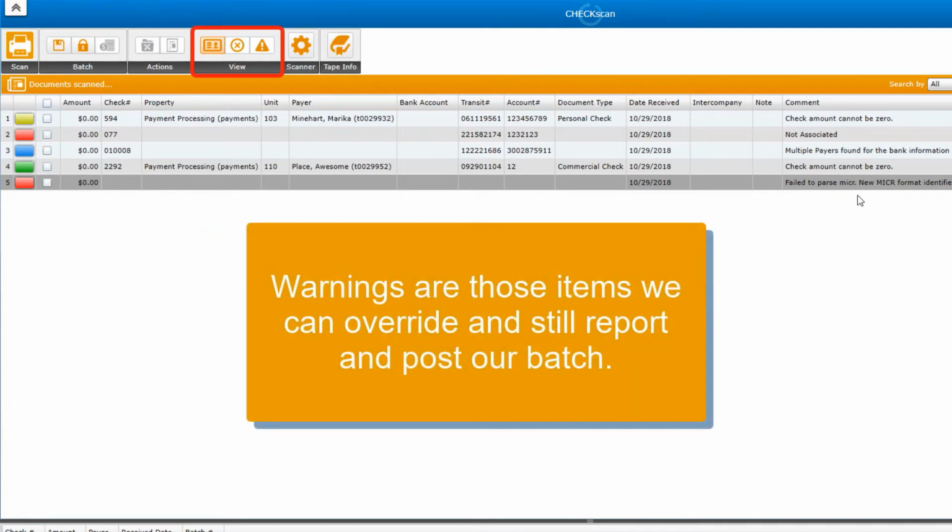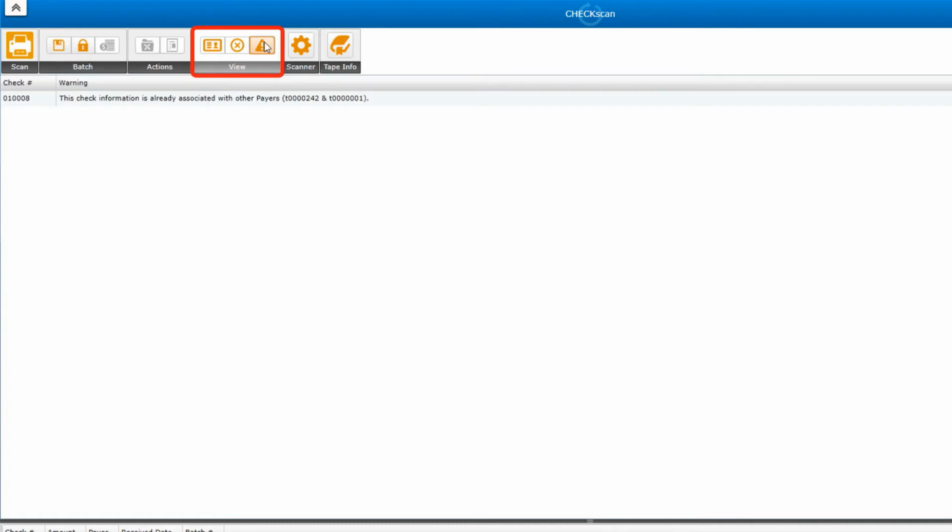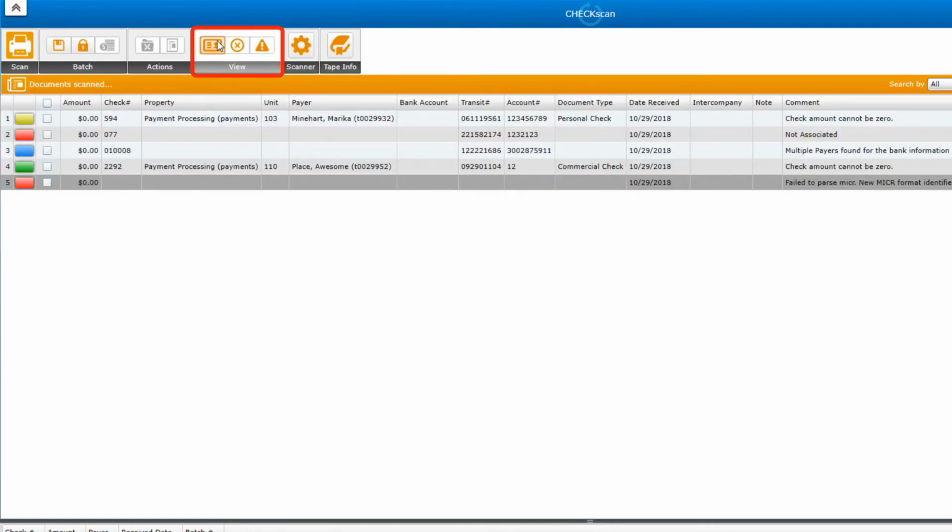Warnings are those items we can override and still report and post our batch. For example, when we click on the Warnings button, Voyager warns us of our blue box item, which is associated with one or more payers. Let's click on the Check Details button to return to the Check Details screen. Since errors limit the functionality to report and post our batch, let's click on the Errors button.